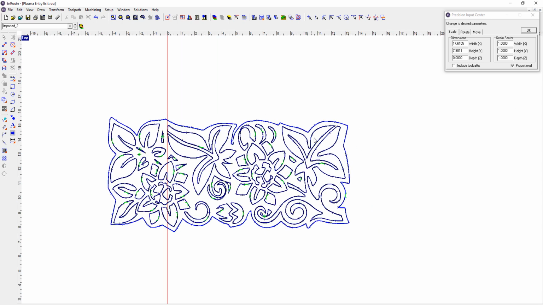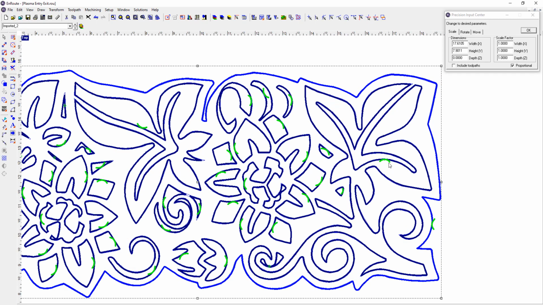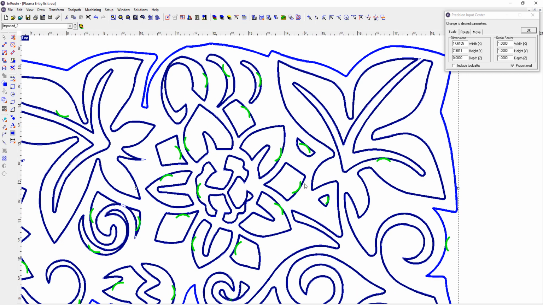So this has been an overview of how to create entry exit points for plasma using EnRoute Fab and how to make some changes for it to suit particular circumstances.